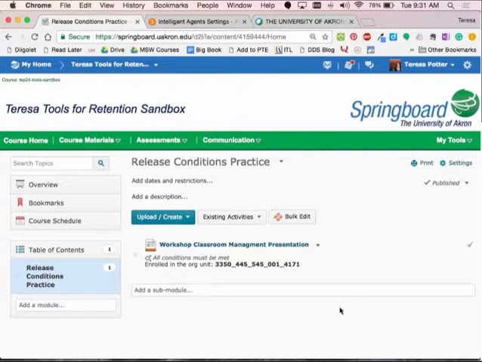Now, an important thing to remember about this part is that students cannot see the release condition. Because this entire topic is hidden from them, they can't see this release condition to know what they have to do in order to see the materials we've hidden from them. And that is really important.